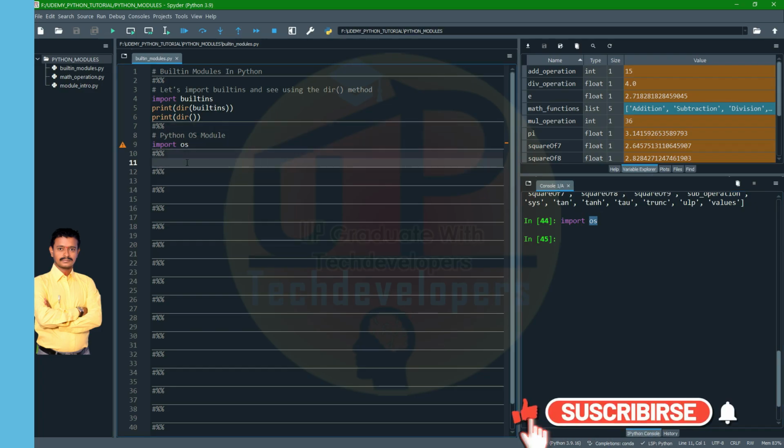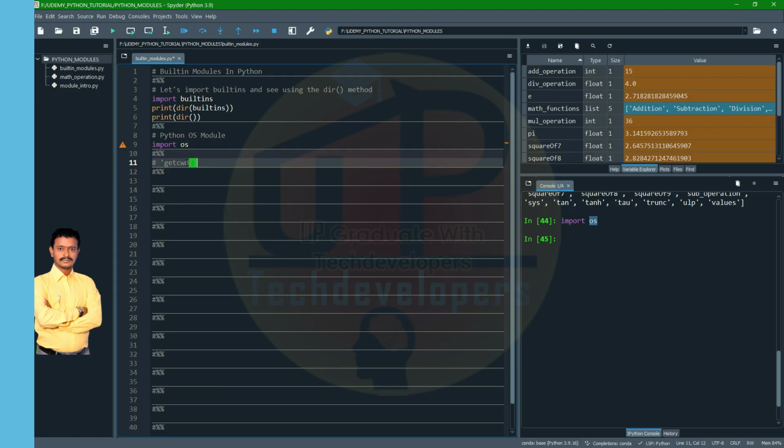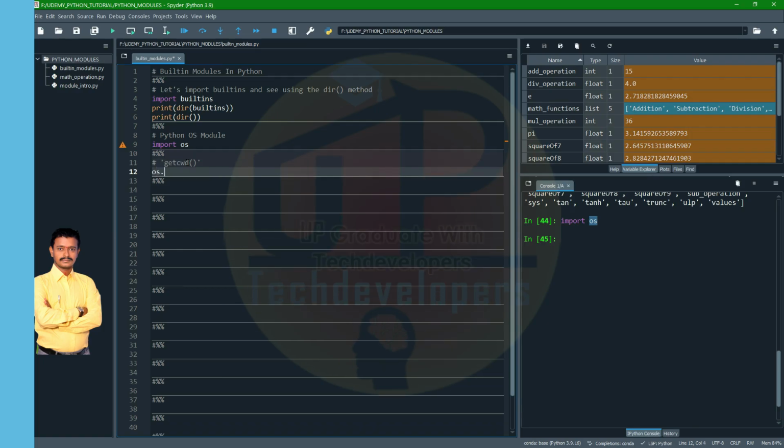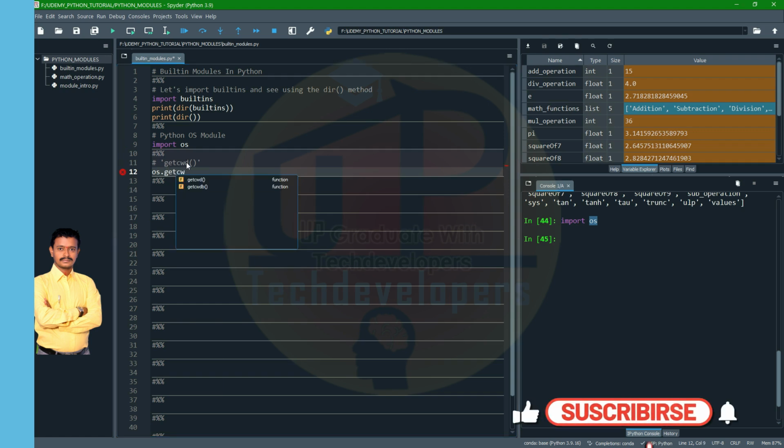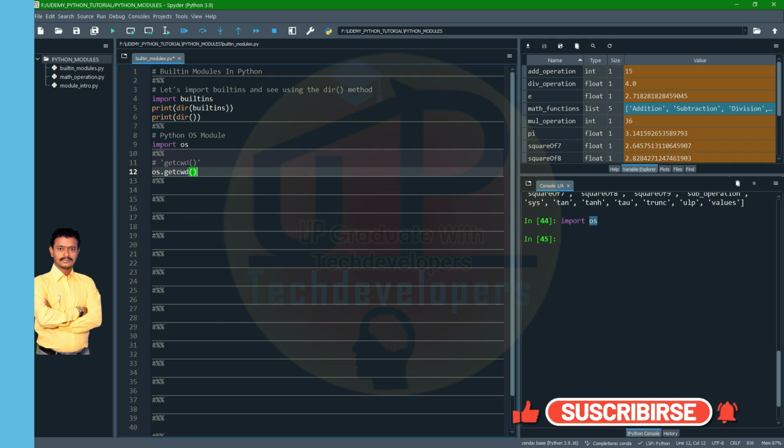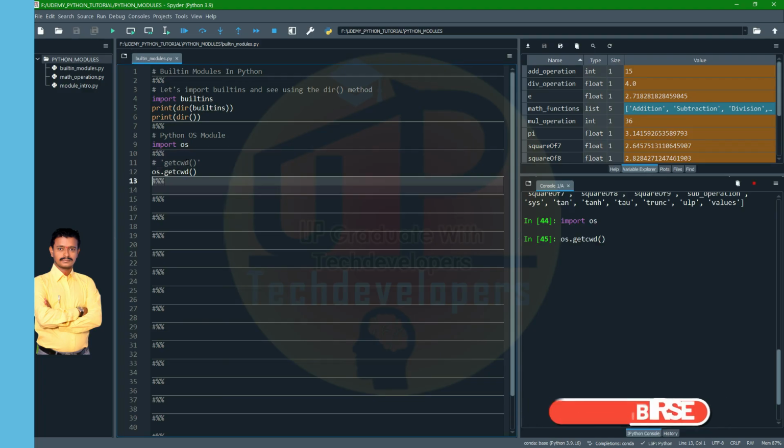To get the current working directory, we need to use the get working directory function, which returns the current working directory. os.getcwd(). So here we can see the current working directory. Currently we are working in Udemy Python tutorial and in Python underscore modules. This is the current working directory where we are working.